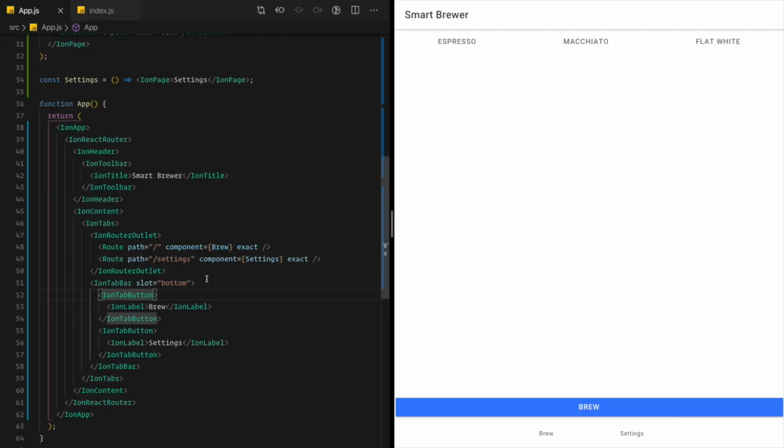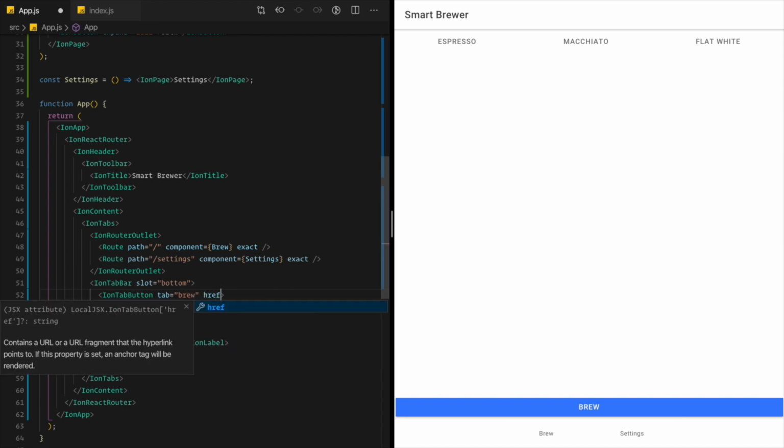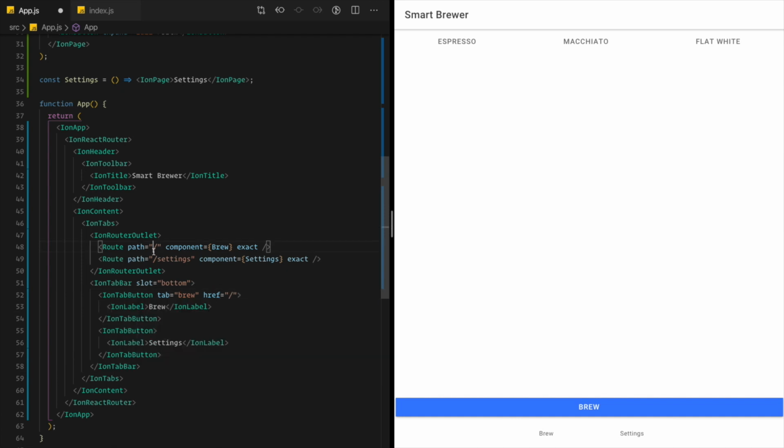Okay, to do that, I'm gonna add two properties or attributes, if you will. One is going to be tab, because I wanna name this tab. This tab is called brew. And the other one is ref or href, which is the exact path of the subroute. Same thing applies to the button below. Tab is settings, and ref is going to be settings as well.